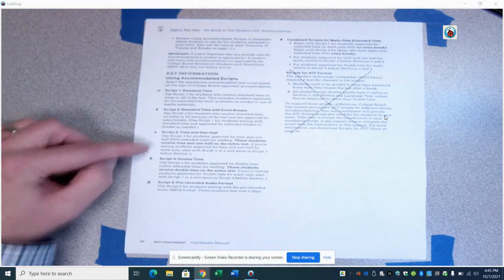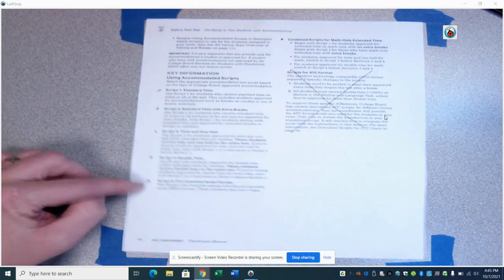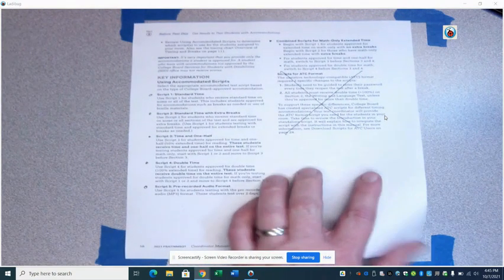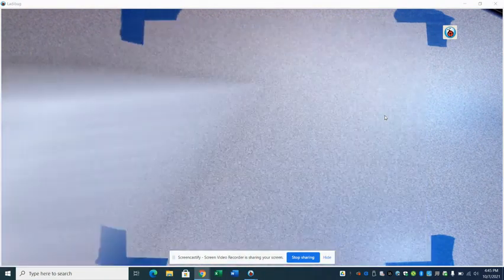Students with extra breaks, time and a half, double time, MP3, or we do have some students that have math only, which is a combination of scripts 1 and 3. We'll talk about that when you get to those scripts.